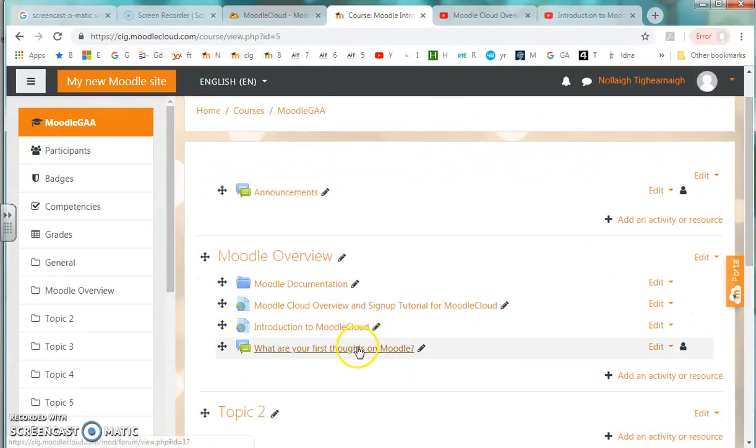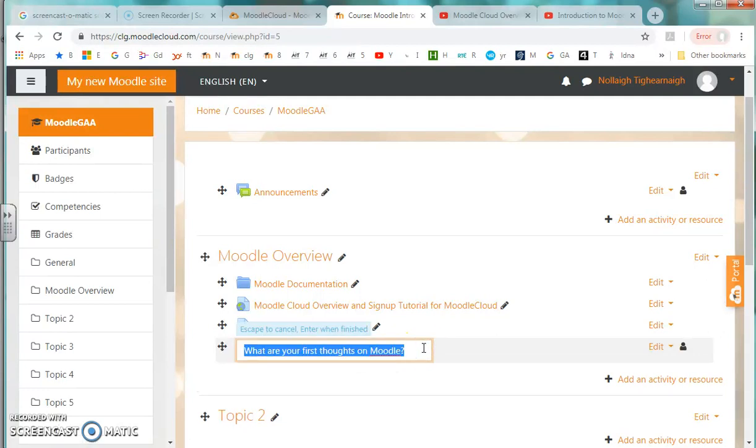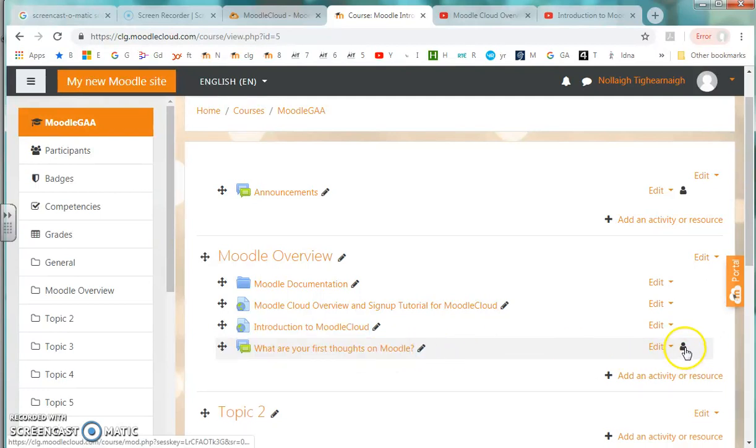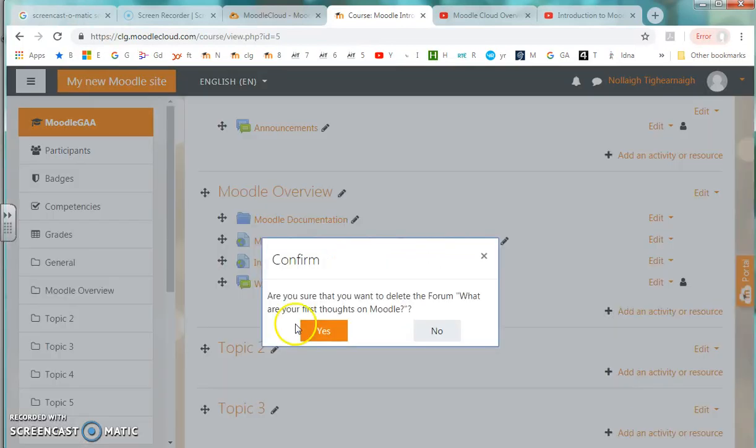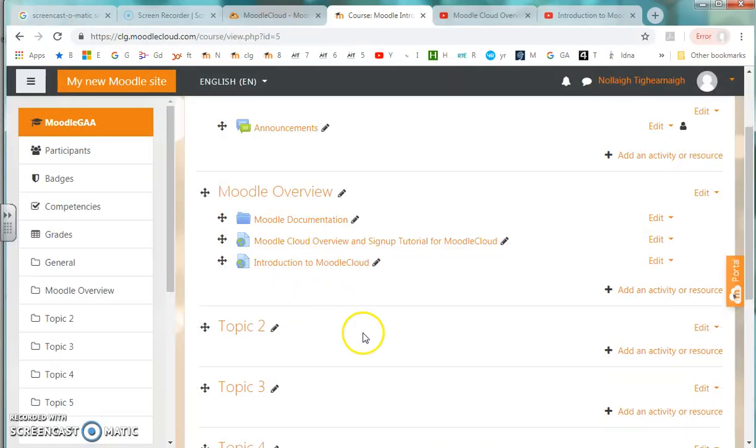So I'm going to go down here. I already have added a forum called What Are Your First Thoughts on Moodle? What I'm going to do now is delete it first of all to show you how to delete something. Okay, I can delete that particular forum, and then I'm going to add it again in a moment.